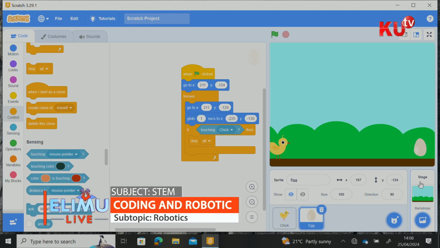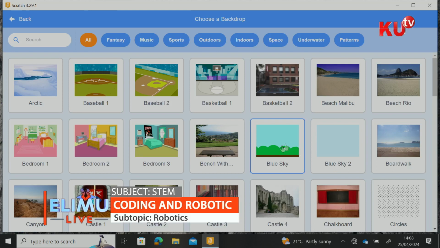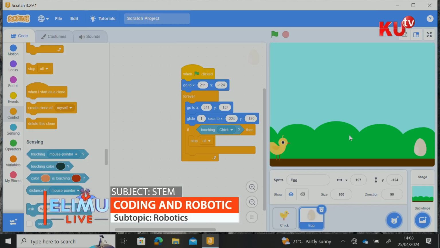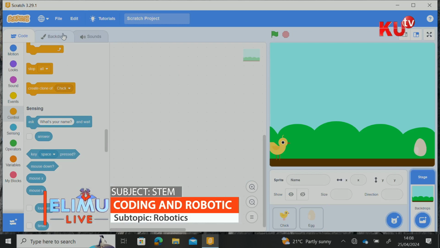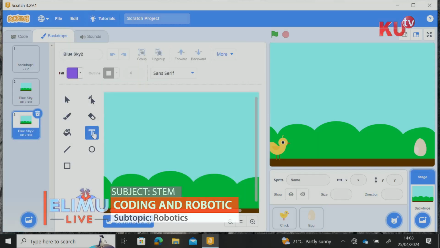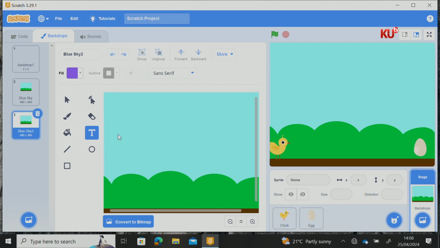For you to display a game over, you go to backdrops, choose the same backdrop, then go to backdrops here, and then you put a text which shows that it's a game over. So here we write game over. So you have already created that block which is going to be displaying a game over.